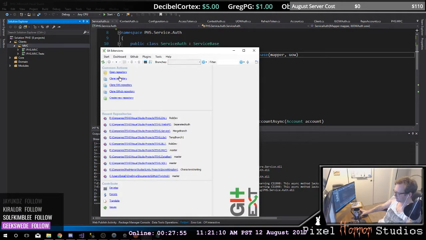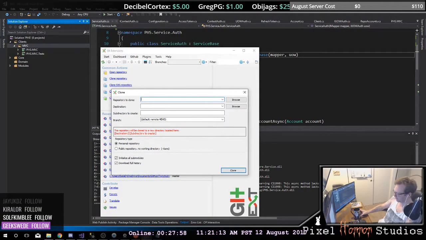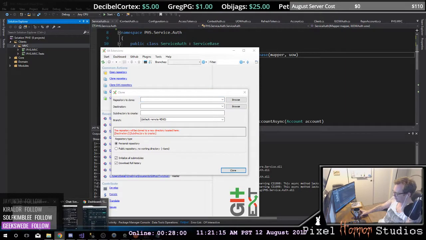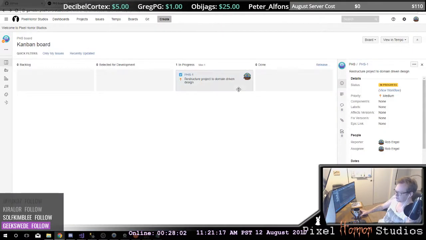All right, so now time to go down to our Git. This is what I use. I use Git Extensions. We need to clone a repository, of which I currently don't have. So let's go make our repository. I'm good to go here.